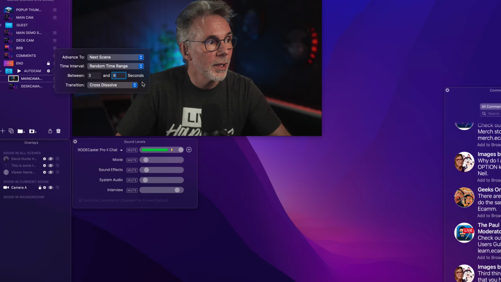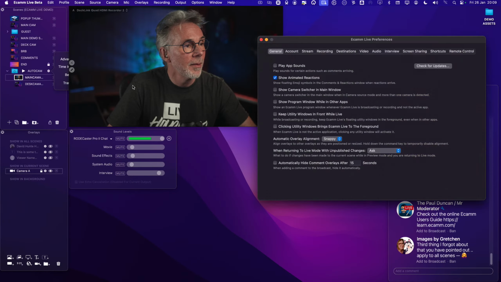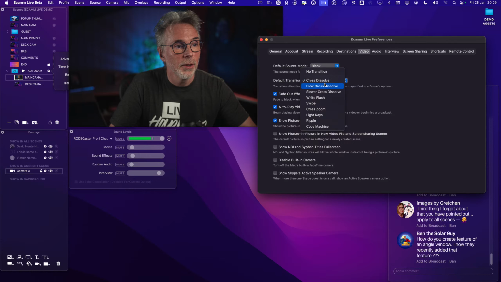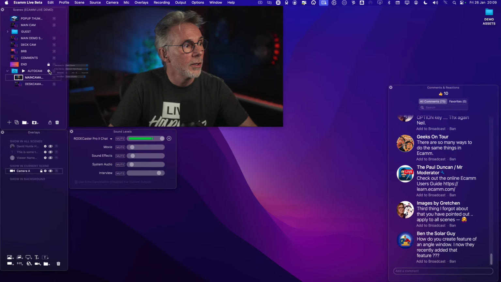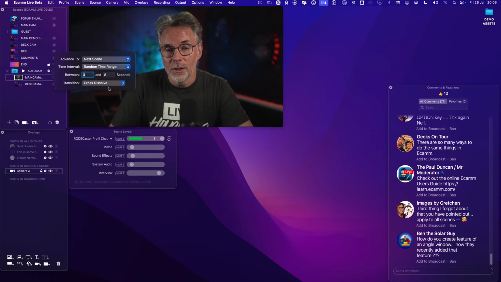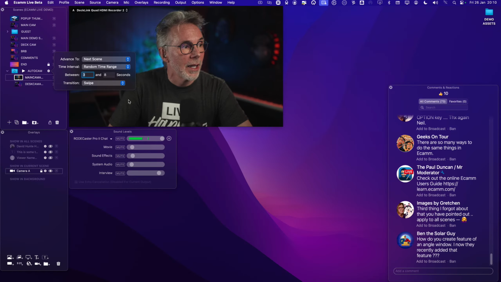So the transition within Ecamm, there's a default transition, which is in your preferences. It's under video, sorry. So under video, your default transition is cross dissolve, but you've got all these other ones. I just like to do the slow cross dissolve as my default transition. But the AutoCam setup that we've got here is going to override the default one in the preferences. So let's do a wipe. I don't know. Let's do that.